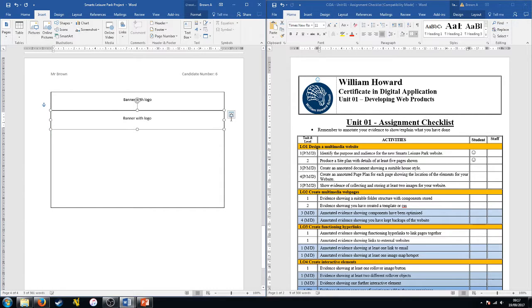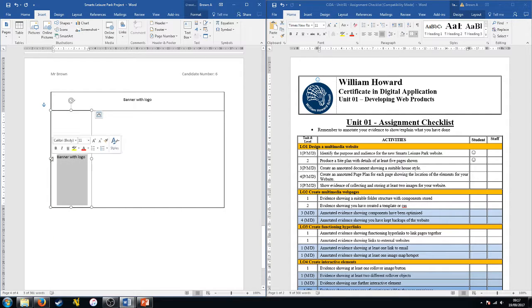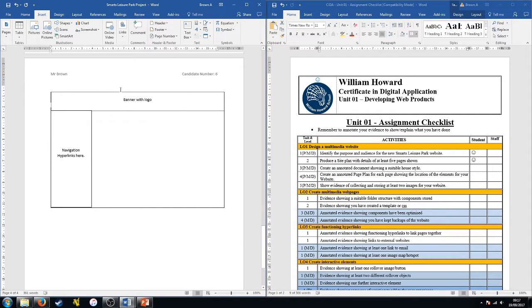You're saying now, why have you done that? Dead easy. I'm just going to steal that bit and bang. So navigation, hyperlinks here. You could use buttons. But we'll come to that in a second. Bang, bang. So we've got our logo, we've got our navigation and hyperlinks.